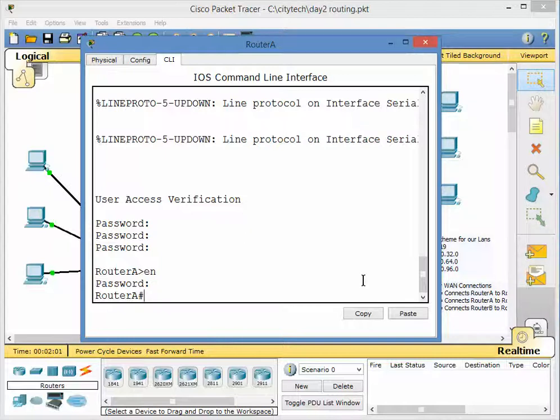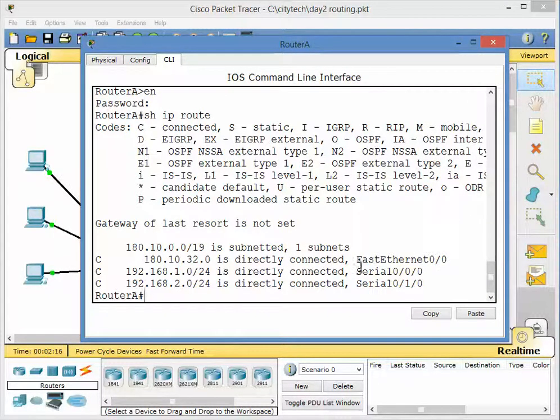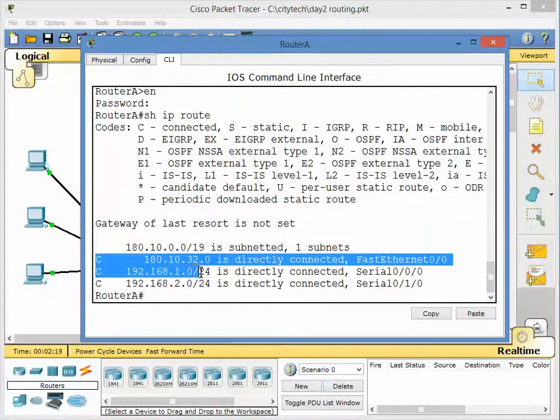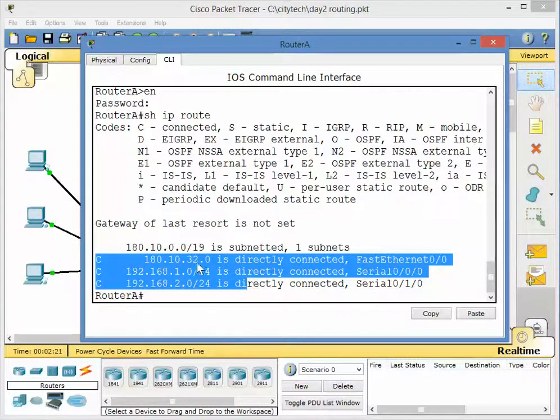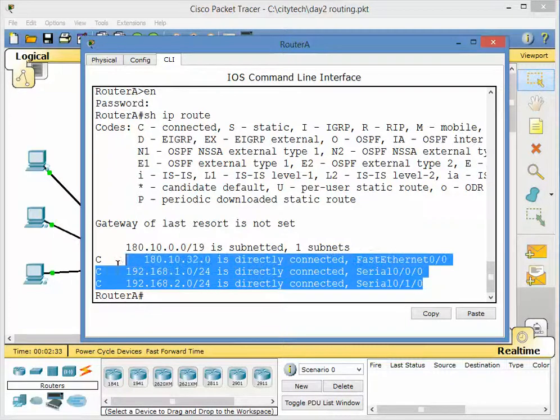The first thing I want you guys to do is to type show IP route. Before you set up any routing protocol, you want to type the command show IP route. Everybody got it so far? Now the C depicts our connected interface. Are these the interfaces that are connected to router A? The network 180.10.32.0, right guys? 192.168.1.0, right? So these are known as my directly connected interfaces. The C's mean my directly connected interfaces.